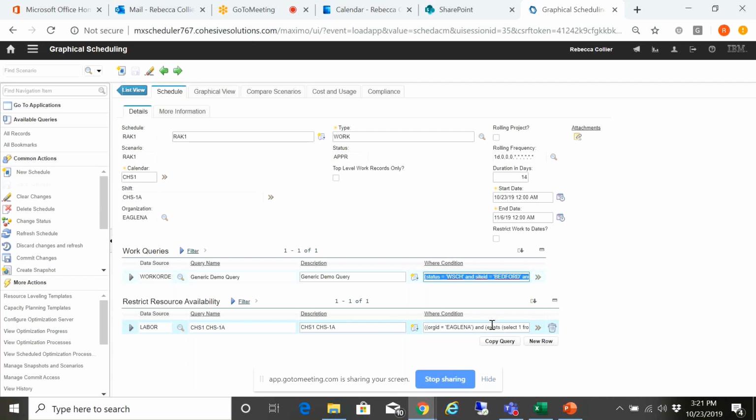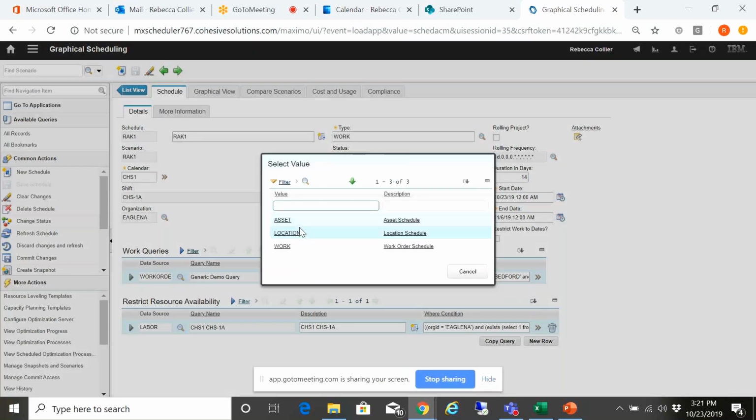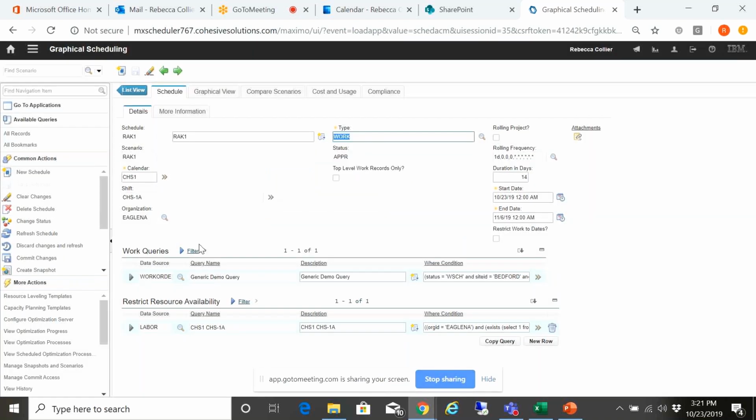Some other information associated with the schedule tab. You would give it a name and a description, and then you have the ability to say, I want it based on asset, location, or work. In this case, we're going to go with work. I would say probably 90% are usually associated with work. Then you would identify the calendar and shifts that are associated with this particular schedule. In this case, I'm going with a single calendar and a single shift.